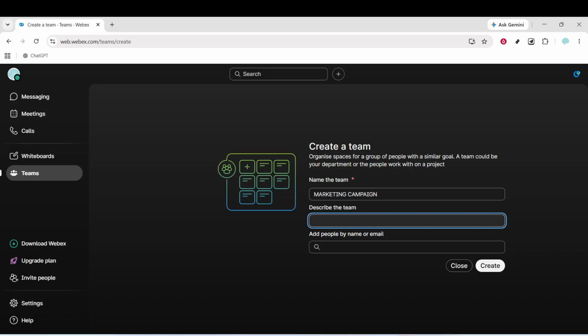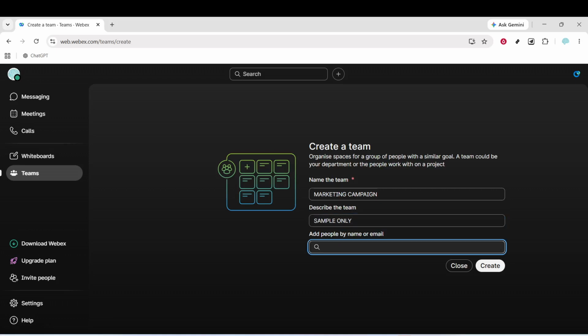Next up, you can add team members. This is also optional right now, but if you know who needs to be here, start typing their name or email address into the Add People field. As you type, Webex will suggest matches from your organization. It's a quick way to bring people in from the start.